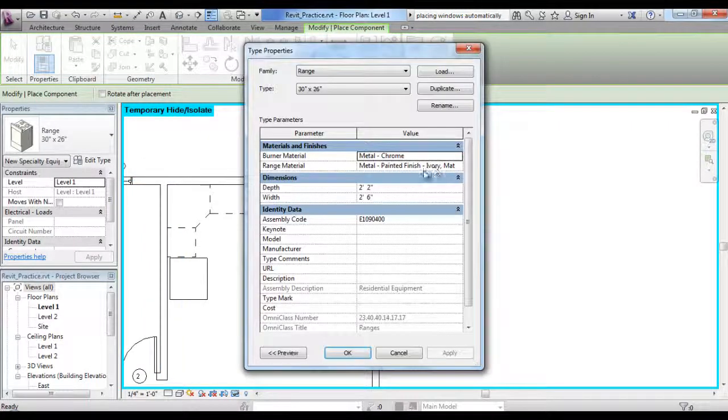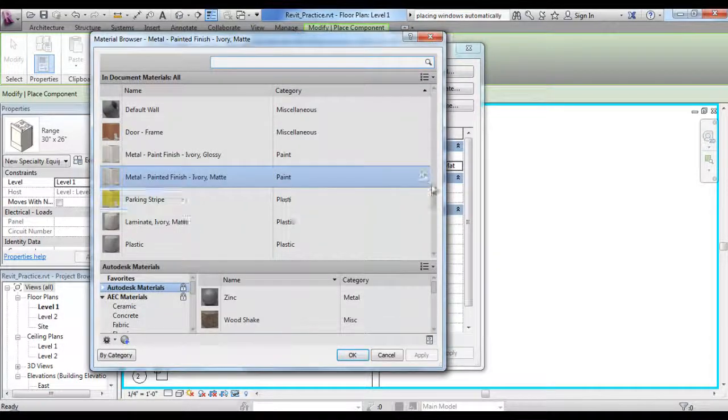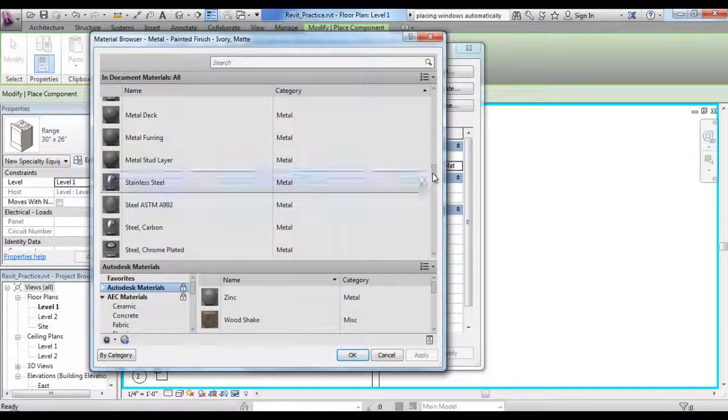We still need to edit our finish. Burner material chrome, and we don't want a white ivory range, so we need to find our stainless steel.